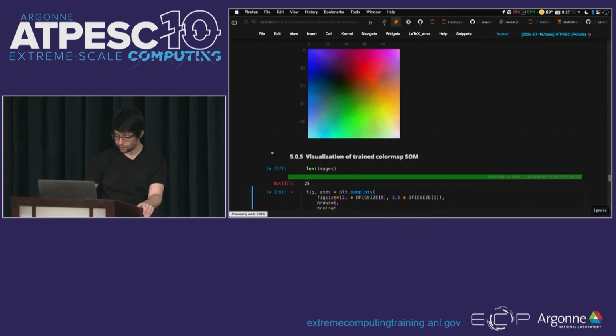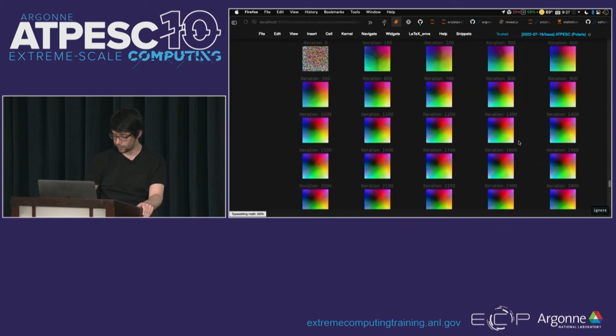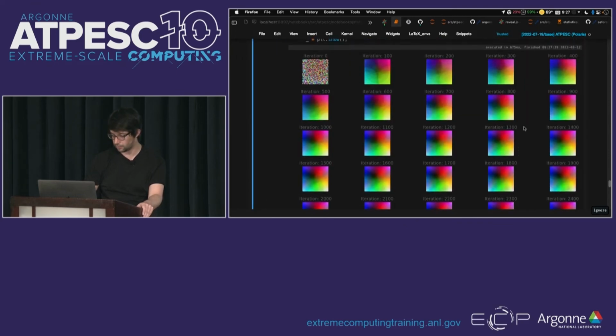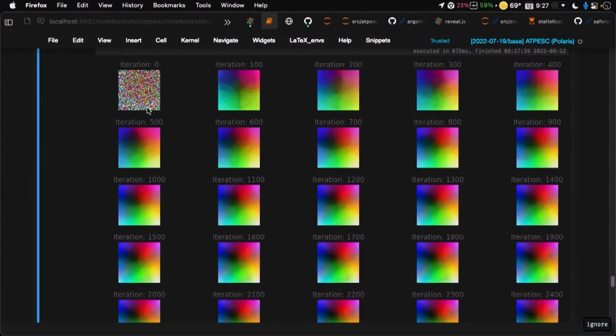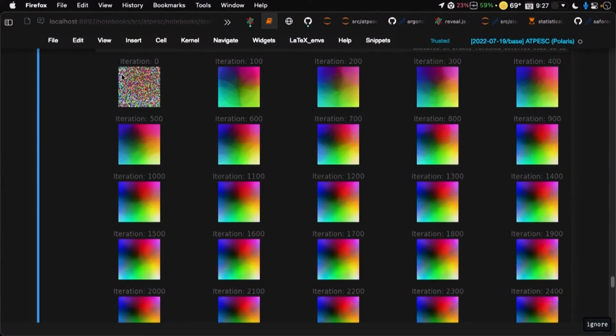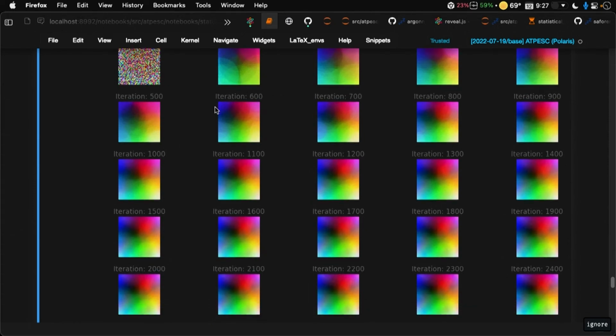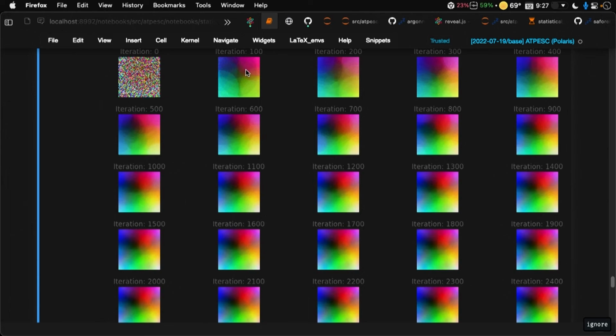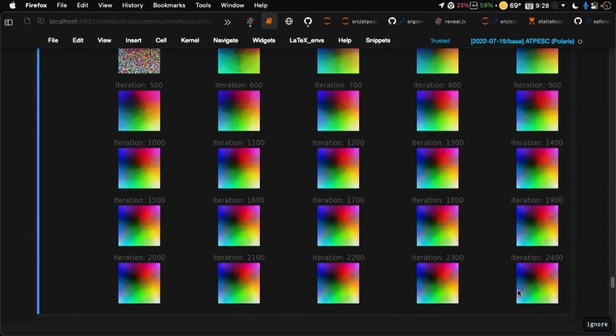Another maybe useful visualization: we can look at how the map changes over different iterations. You can see here it starts from this random map of pixels, and already by 100 steps, it's doing pretty good. And from there, it just pretty much tries to do its best at organizing things as well as possible.